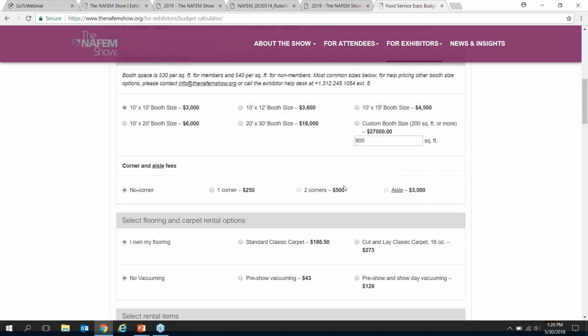So in this section, you'll see that the 2 corners and the aisle fee are not available. I'm going to explain this really quickly. You can always click on the aisle, but if you're looking for an island space that is open on all 4 sides, so if I go back to this custom booth being a 30 by 30, you're going to want to factor this aisle fee and your 2 corners into your budget. That's how NAFEM operates. So when we delete 2 booths to create your island, there's a charge for an aisle fee.